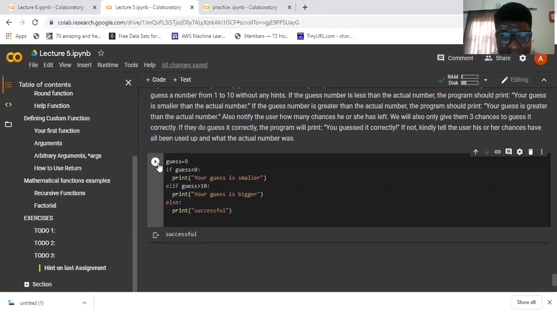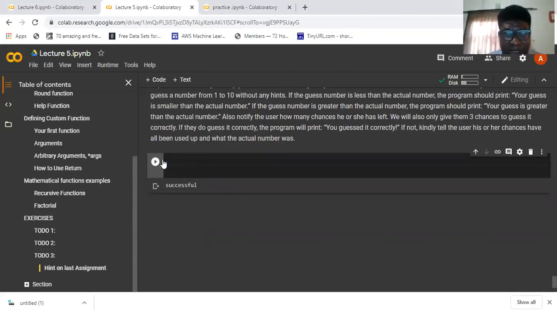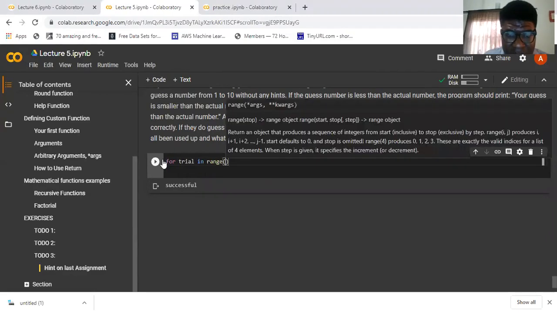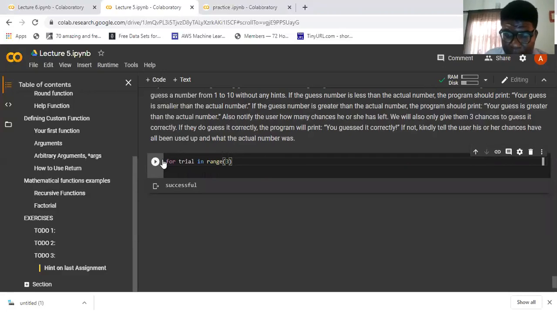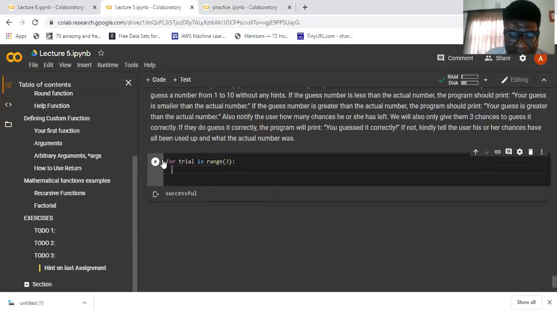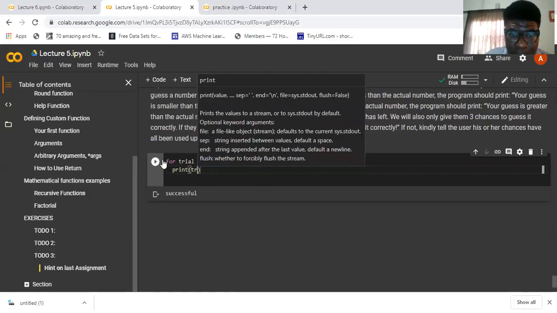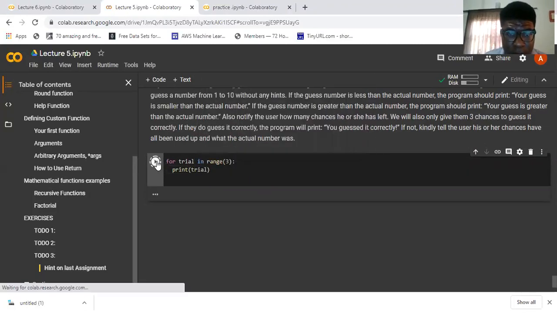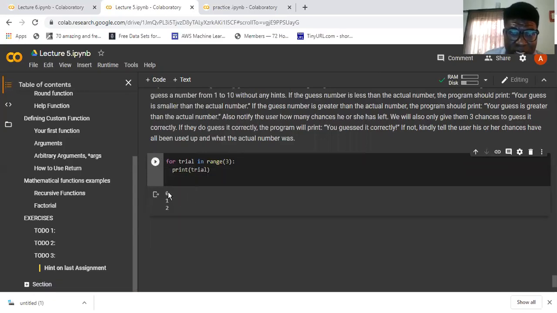So this is the basics, right? But the code is telling you to give the person 3 trials, okay? So I can first of all start with for trial in range 3. Now, if I'm printing for trial in range 3 and I say print trial, then it's definitely going to print 3, 1, 2.